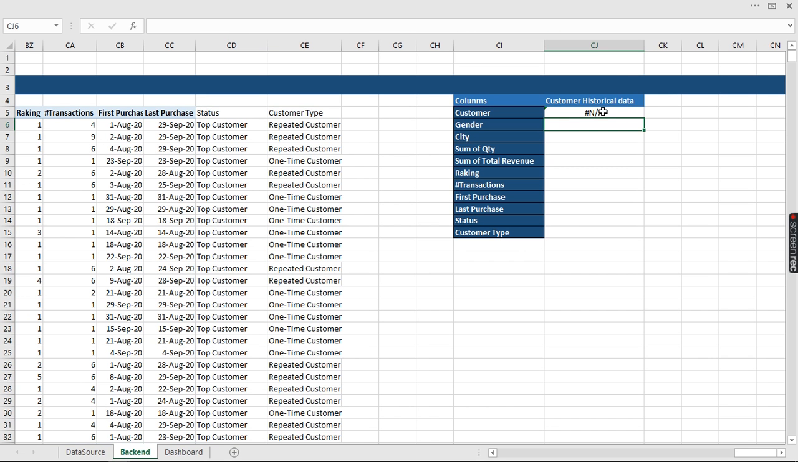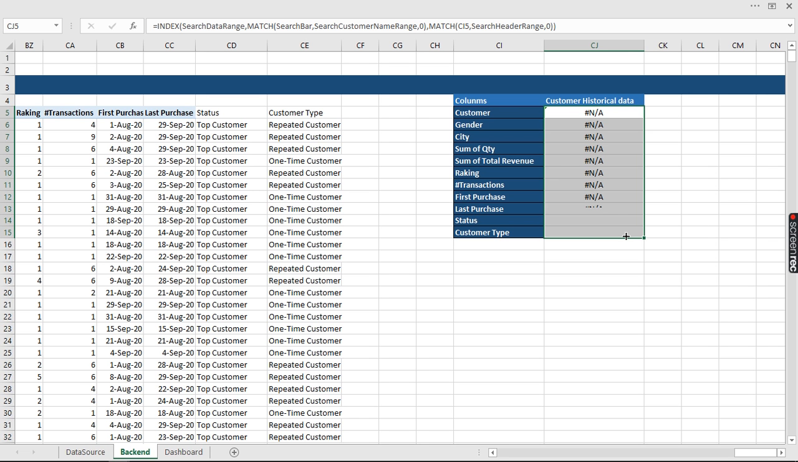I have this not available, right? It's not a problem. This is not an error. You will understand why we have this in a jiffy. So this is what we have. We've just created a search but not completed. Let me show you how it works. Right now we have this bunch of N/A and hash errors wherever.